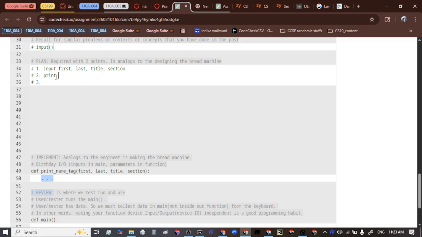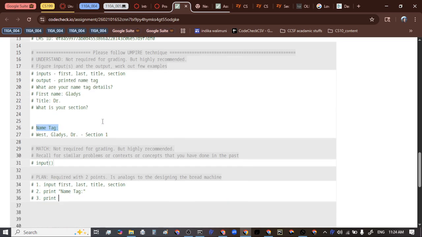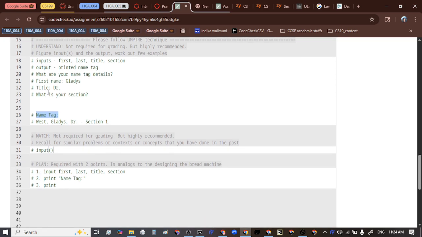So we're going to print this, right? And then we're going to print this form. So basically the last name, first name, title, and then that part. So print last, right, first, and then title, and then section, right?